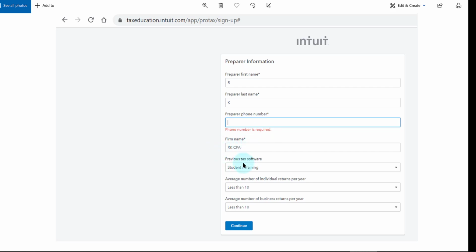In this next line, make sure you choose this previous tax software. Make sure you choose the option student training. I think some of my students in another class had put something else and they got into the professional site by mistake. But make sure you say student training here. And then for these last two blanks, just choose the smallest number possible of tax returns you'll prepare or have prepared. I don't think it really matters. But again, make sure this box here says student training.